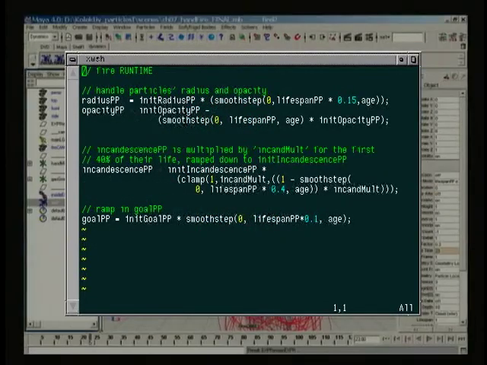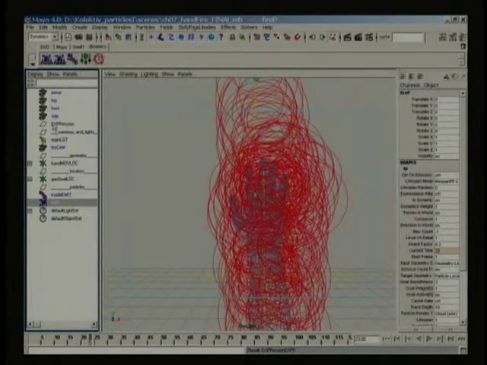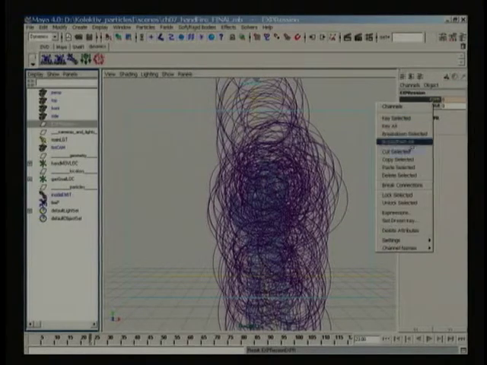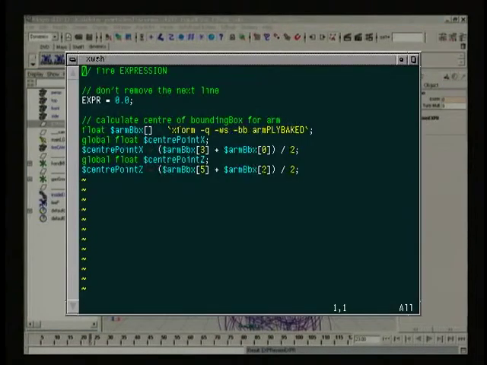As I mentioned before, the best way to keep the particle cloud in one central mass is to change each particle's opacity based on how far it is from the hand. In order to do this, I first need to calculate the center of the hand's bounding box in the x and z axes. I'm going to do this in an external expression, which evaluates only once per frame, rather than in the runtime expression, which calculates once per frame for every particle.